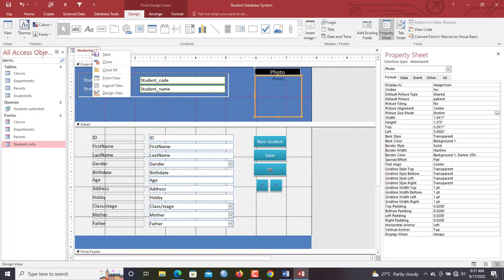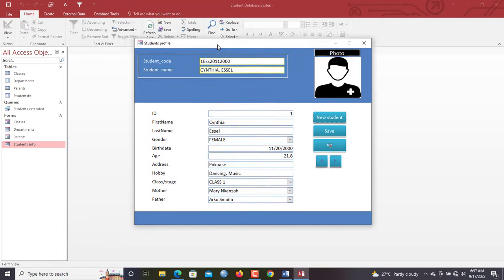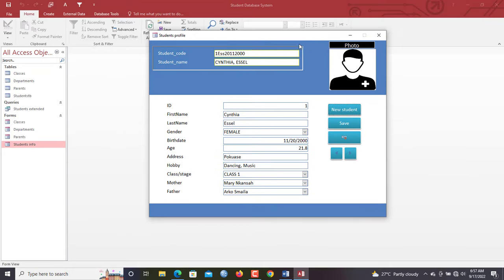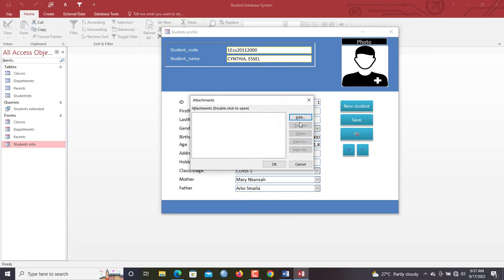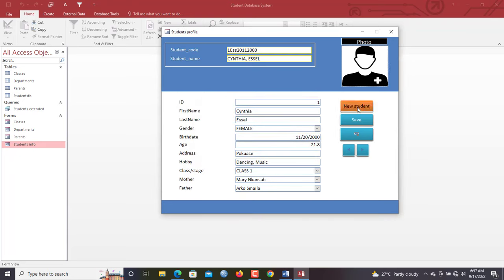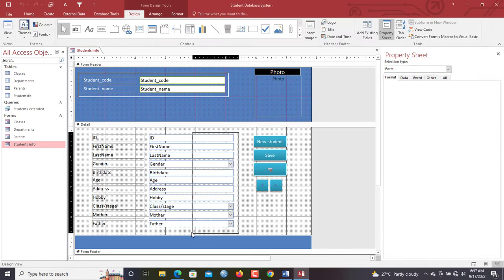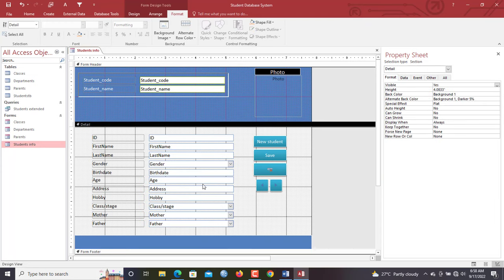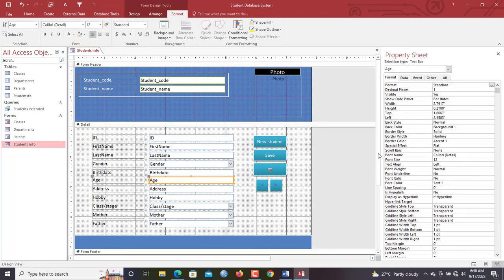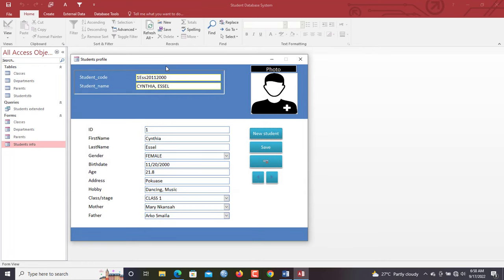Now you save. So preview the form once more, and now you can see it's actually looking like indeed a student profile. If you want to add a picture, you double click here and then you browse to add picture, and this will actually go away. So you click new students, then you add a records here. So let us set the alignment, because some of them are to the right, some of them are to the left. So select everything here. Now left align. So now you make sure that the age, you come and set the decimal places, make sure it is 1. So now, okay, we are good to go.